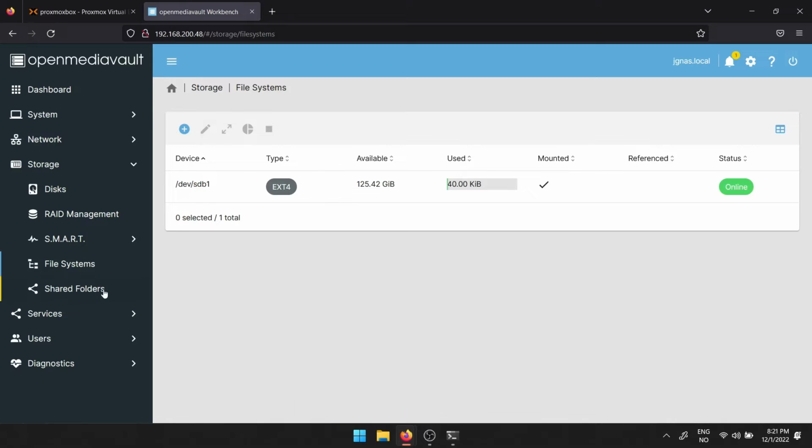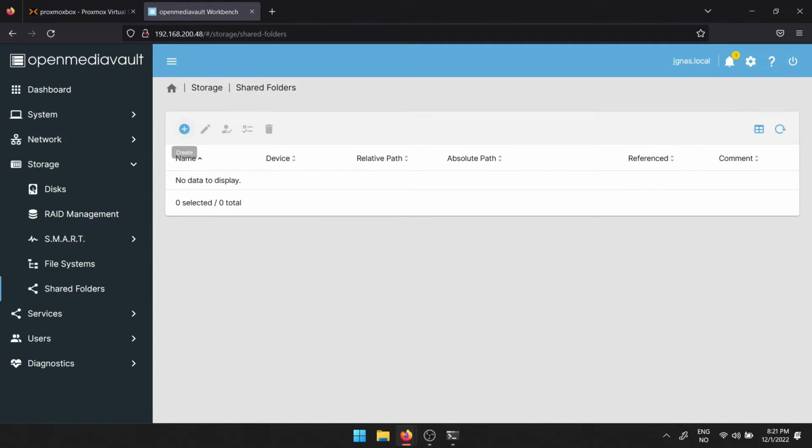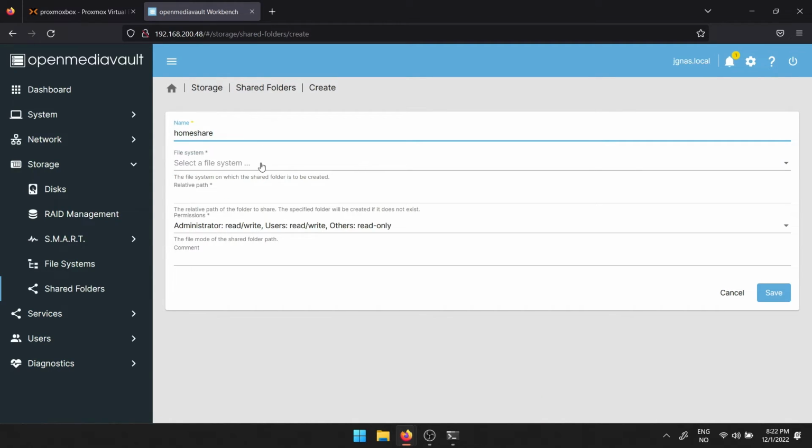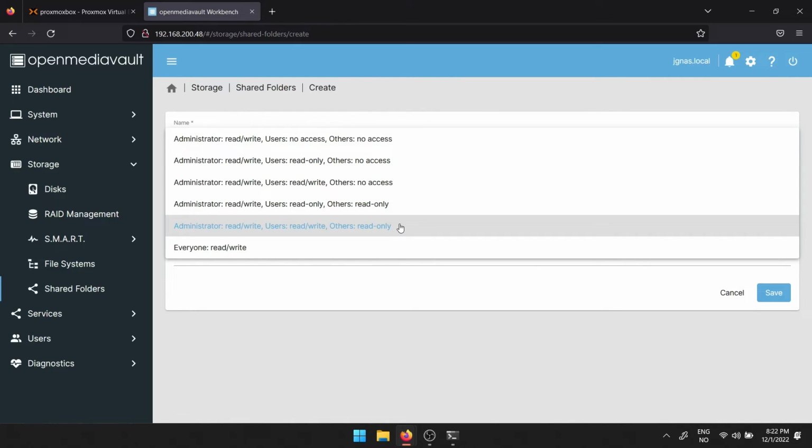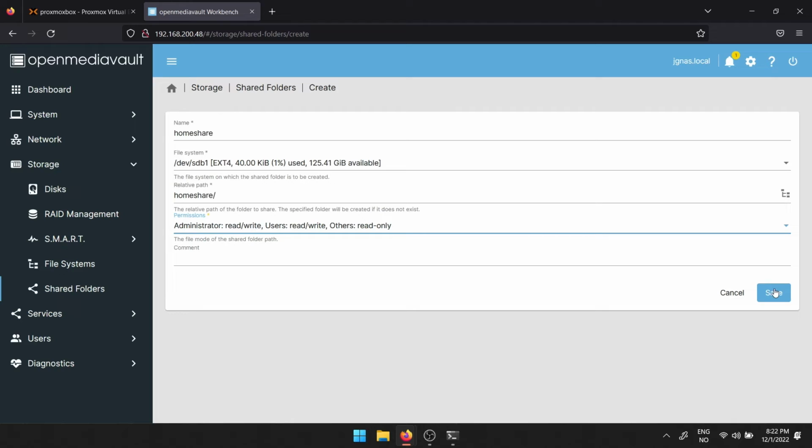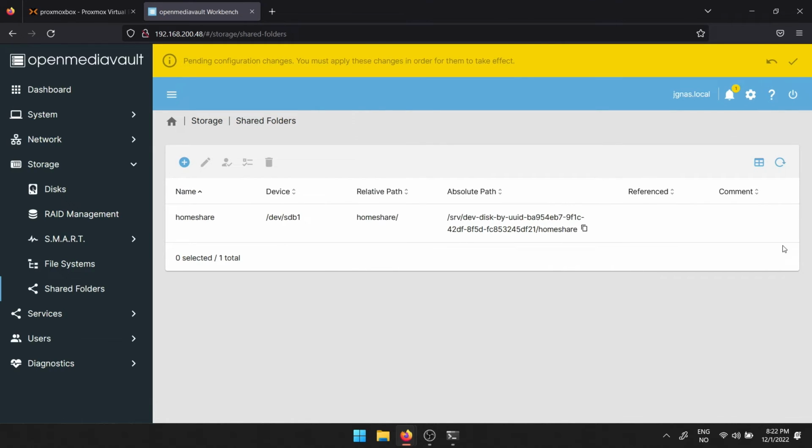You can now navigate to Shared Folders and click the blue plus. Give your share a name, select which hard drive you wish it to be on, and you can also change the permissions if you wish to. Click Save when you're happy. Then you can apply the configuration changes yet again.